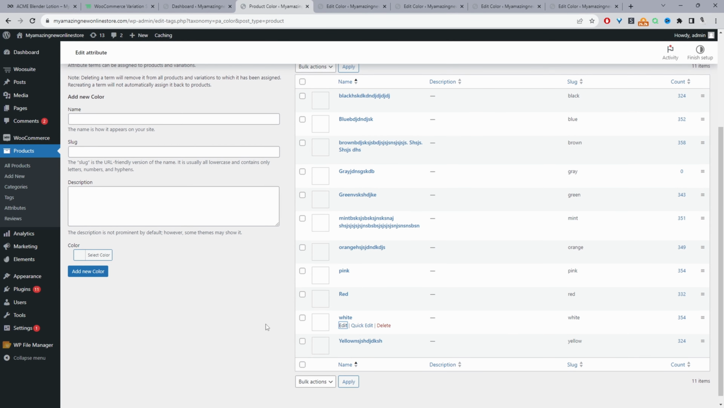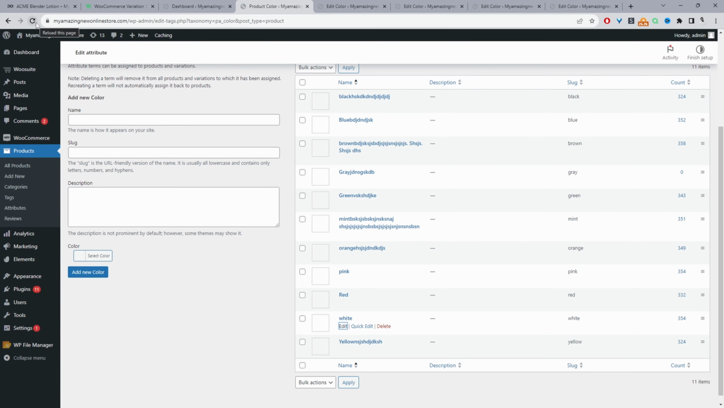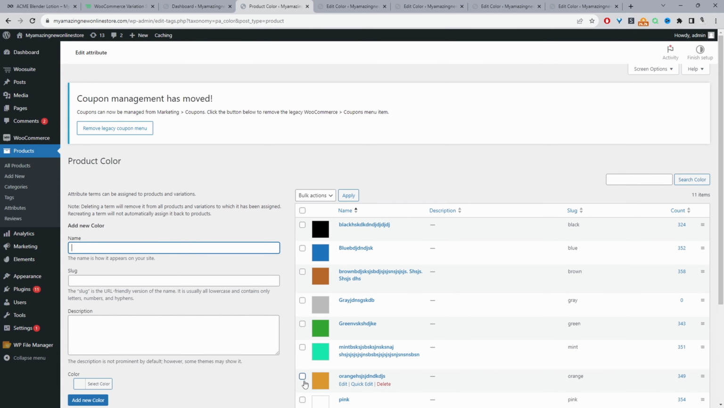Okay, so now that we've actually specified the attribute term color, we can actually go ahead and view our product page. Okay, and if we refresh this page as well, we'll see a preview of the colors here that we've selected. Okay, so now I'm going to head over to our product page, and we'll just want to make sure our swatches are displaying as it should.